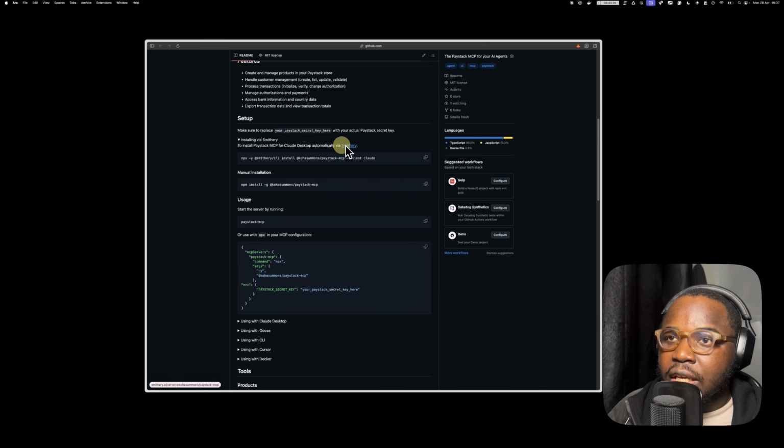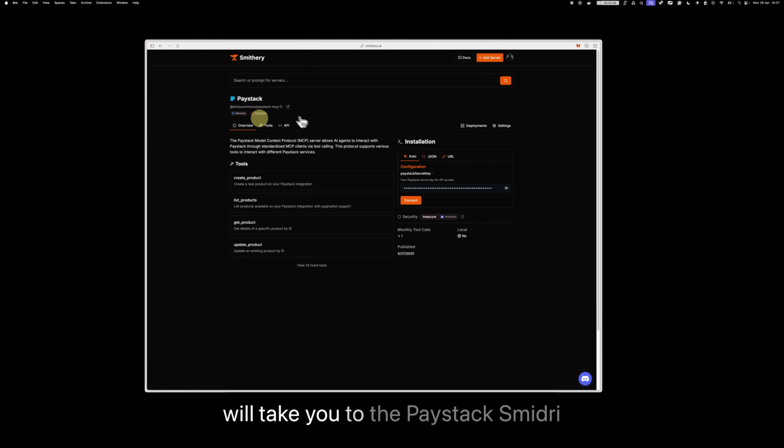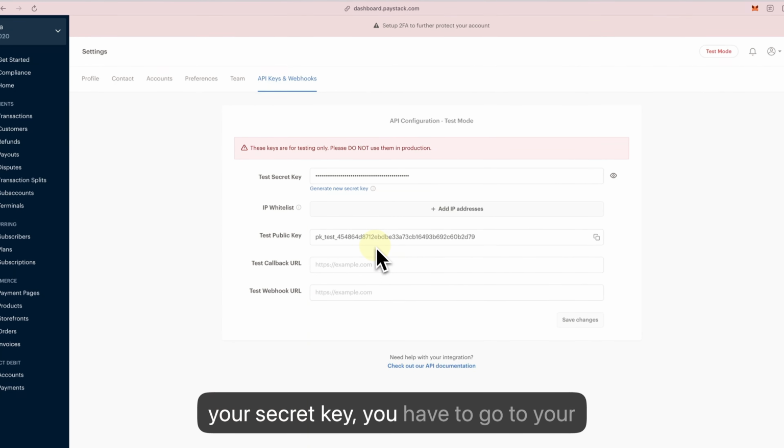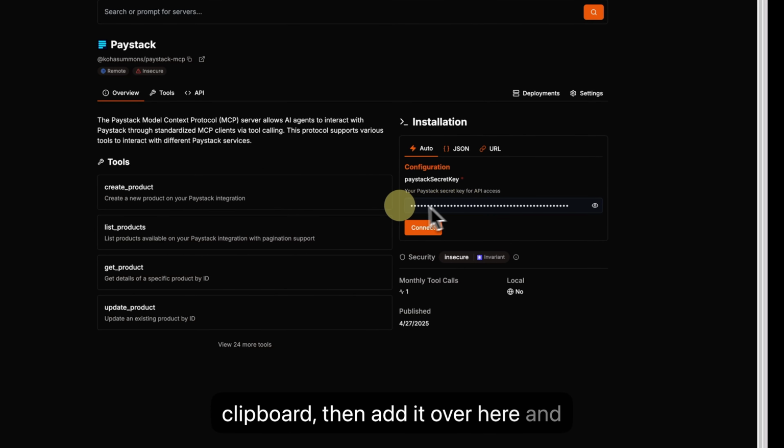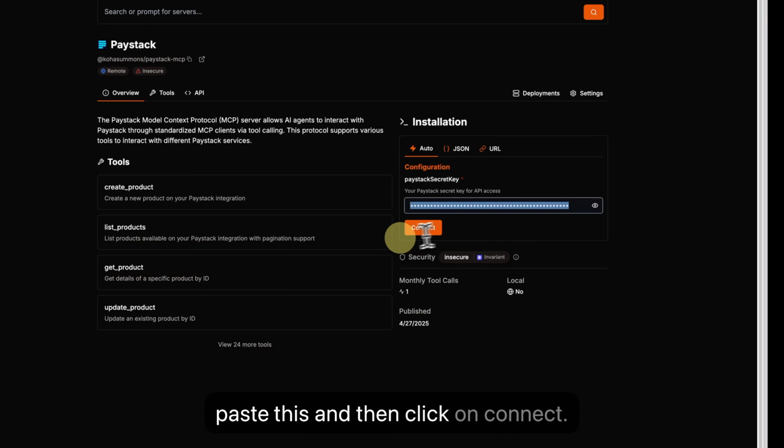So go to this link right here. That will take you to the Paystack Smithery page. I just created this, and we have a bunch of tools here. This is a playground. If you want to explore more, definitely have fun. But the most important thing here is this area where you have to put in your secret key. So you need to grab your secret key and paste it in here. And of course, to get your secret key, you have to go to your Paystack dashboard. I'm using the test environment, so I'm going to grab this test secret key. I have copied this to my clipboard, then head on over here and paste this, and then click on connect.